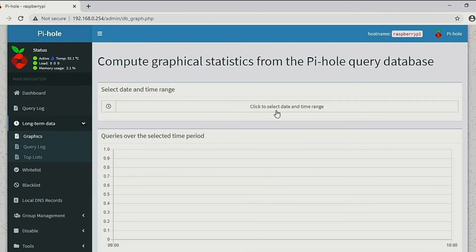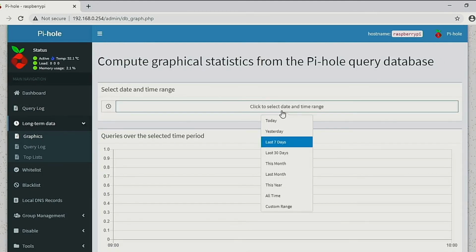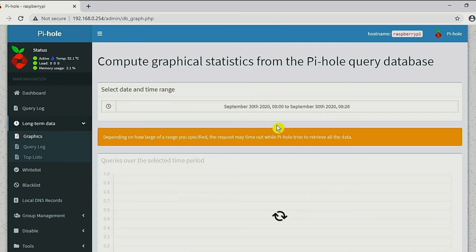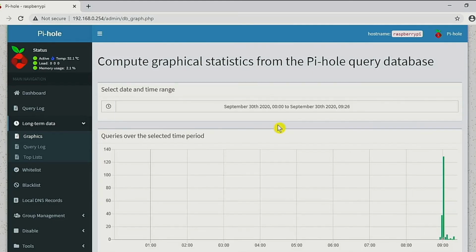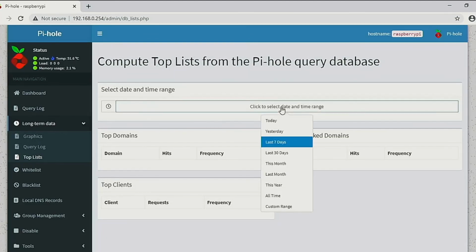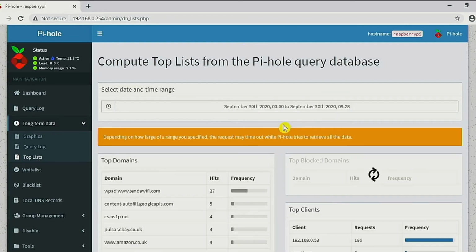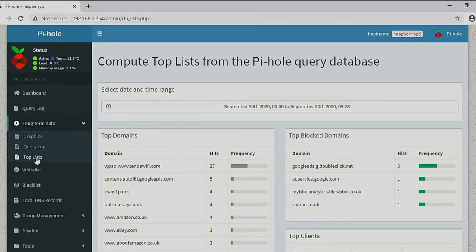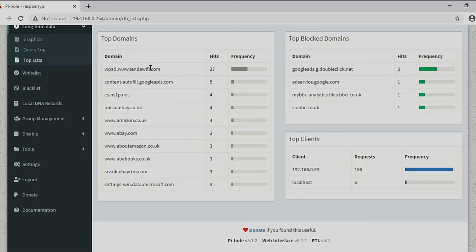So if I click to select a date and time range, let's go with today, you get a visual graph of the number of queries over a period of time. Let's do the same thing in top lists. So again, if I click to select a date and time range of today, as the name suggests, top lists shows the top domains, top blocked domains and top clients.